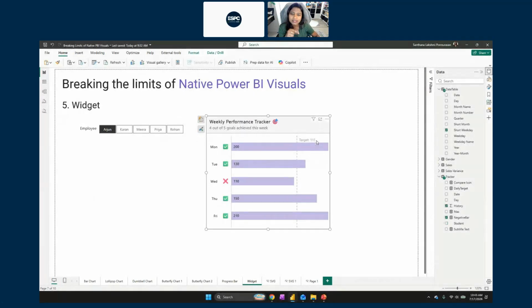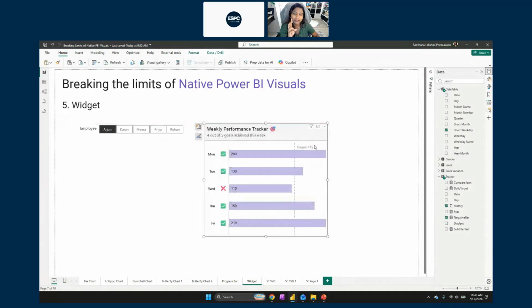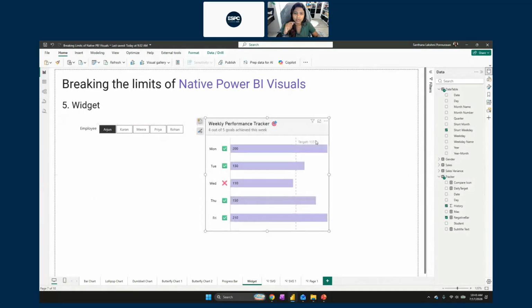So now let's look at what things this particular widget is teaching me. One, it's giving me a quick insight in the initial stages itself. I know that 4 out of 5 goals have been achieved this week. Next, when I get into the visual, I know what my target is. It's 115. I know exactly what the scores are because I have my data labels. I also know if the person has performed above target or below target. I also have the names of the weeks here.